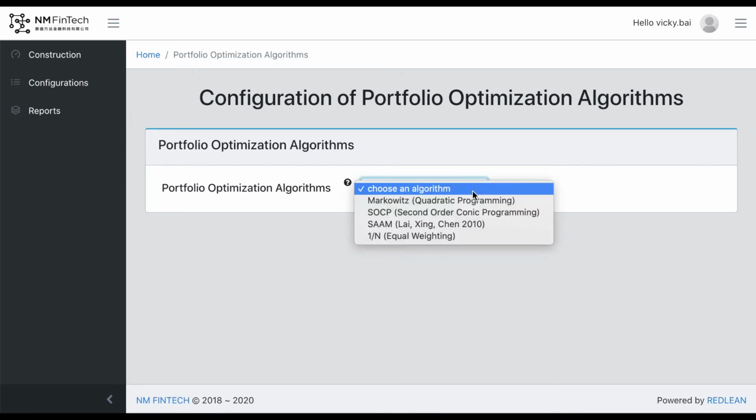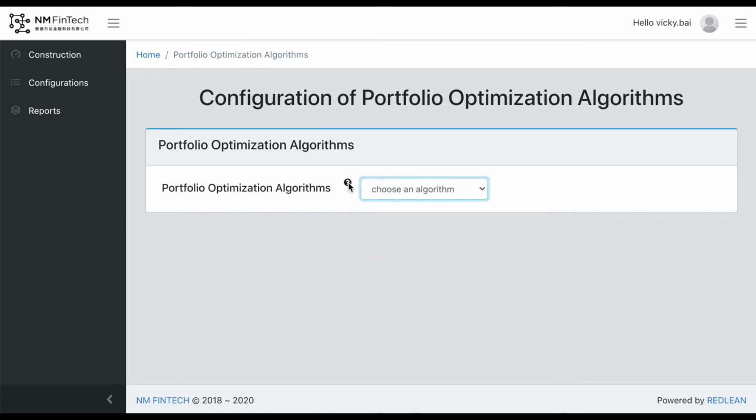We currently support 4 different portfolio optimization algorithms. I will briefly explain them and their advantages. If you want to know more about these models, please click this question mark to explore more.